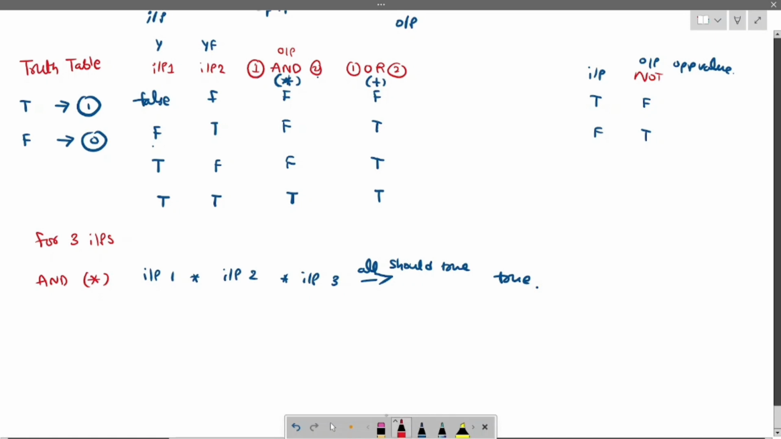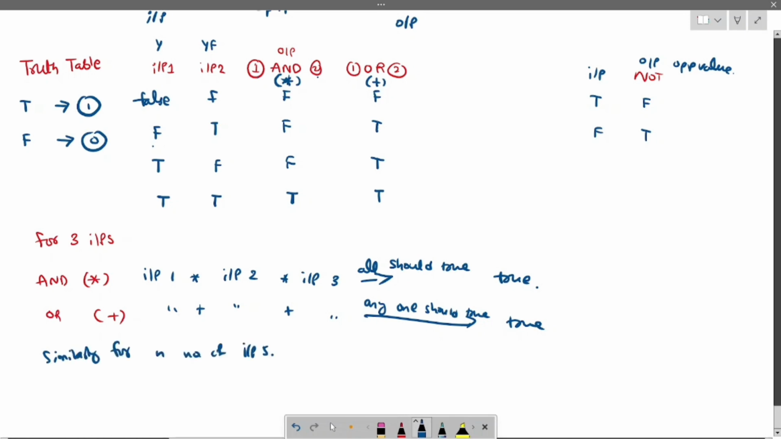For an OR operator it is a plus operator, right? So you need to do the plus work over here. Same values, anyone should be true, then it will give the output as true, right? So for n number of inputs the same thing will apply, similarly for n number of inputs. I think I have cleared all the things regarding the logical operators. This is all about the theoretical part.